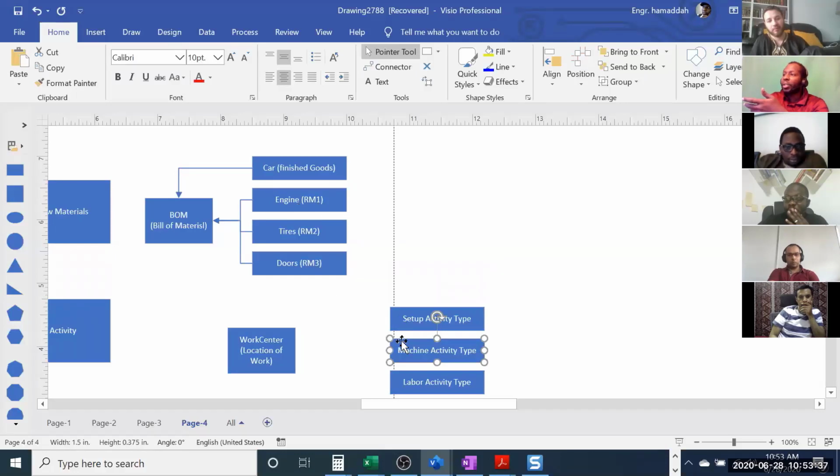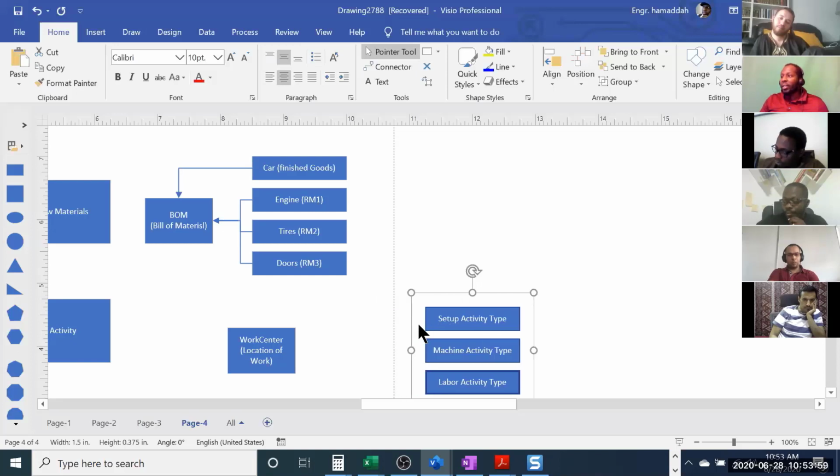But what about the price of the activity? For example, let's say we have 10 hours for a setup. How much is the price of that? Or 10 hours for machining, or 3 hours for labor. Where's the price for that? For that, we have to actually plan. We have to give how much it is going to cost us based on how many labor hours are actually taken. How much is the rate?